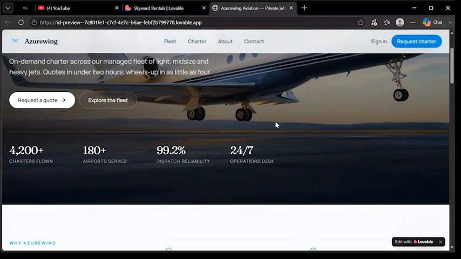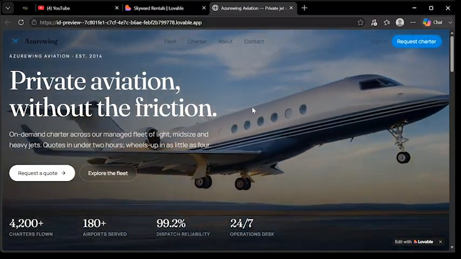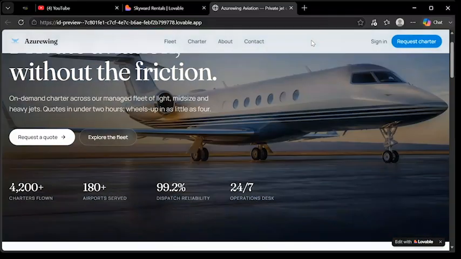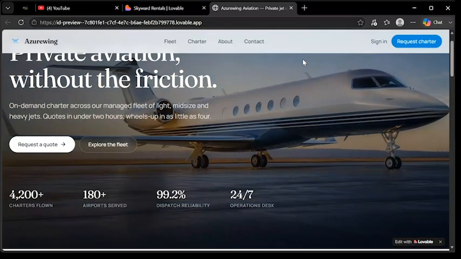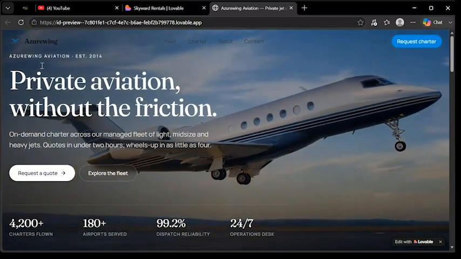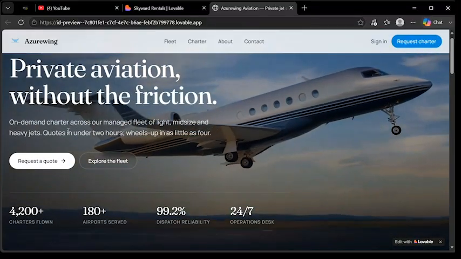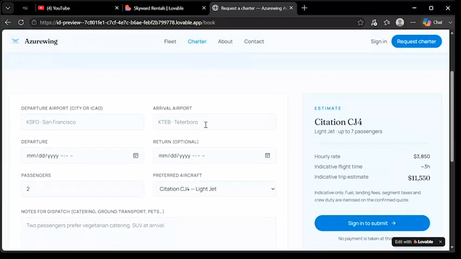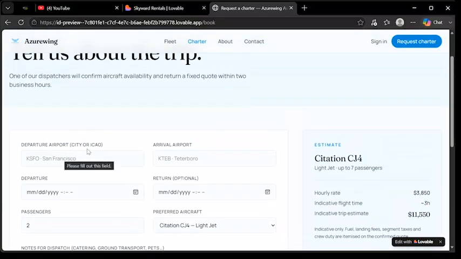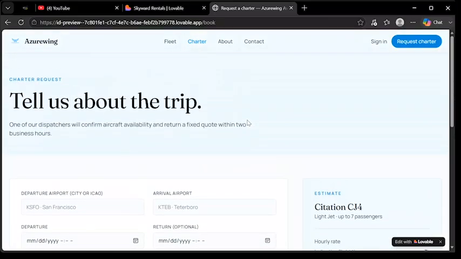Wow, this looks stunning. This looks exceptional. What I like is this particular nav bar. You can see it gets clearer when you move. Now you see Azure Wing Aviation, private aviation without the friction, on-demand charter, and all that. You can request a quote, and it's going to take you down to this place. You enter your details and all that, and then sign in to submit your quote.